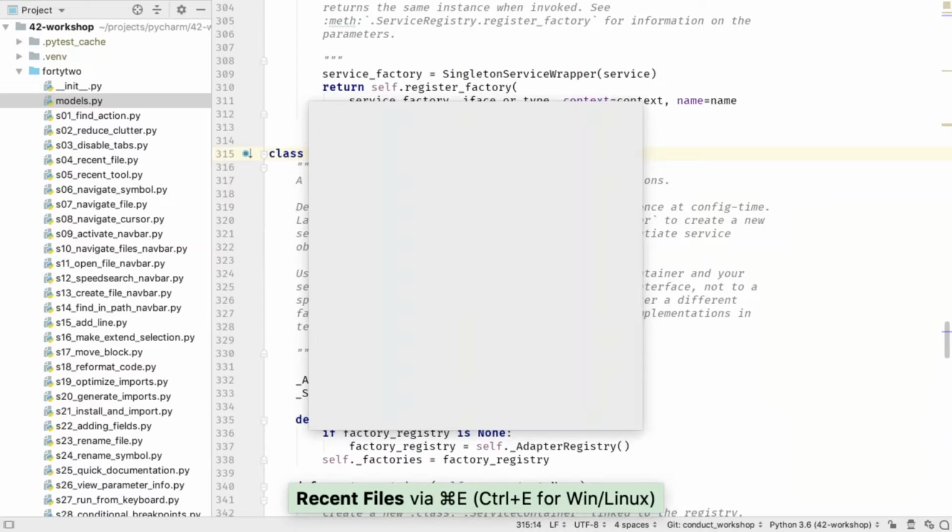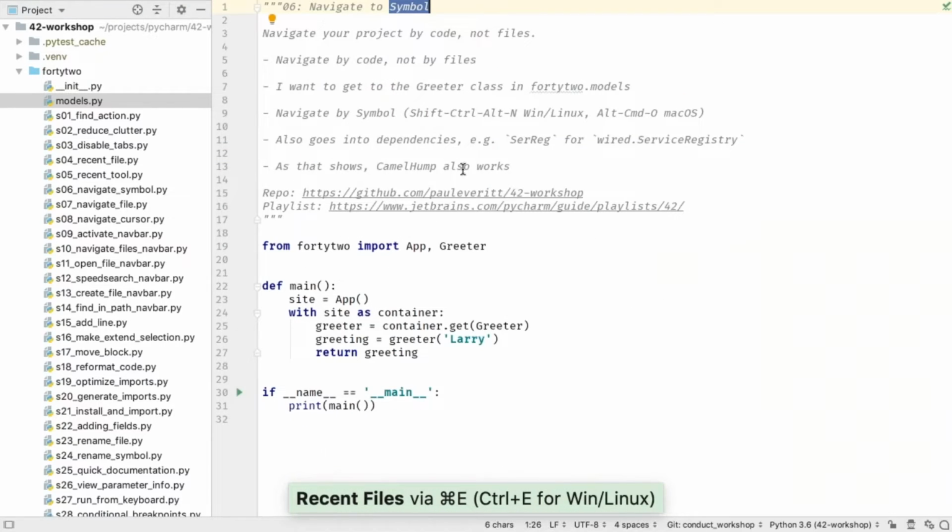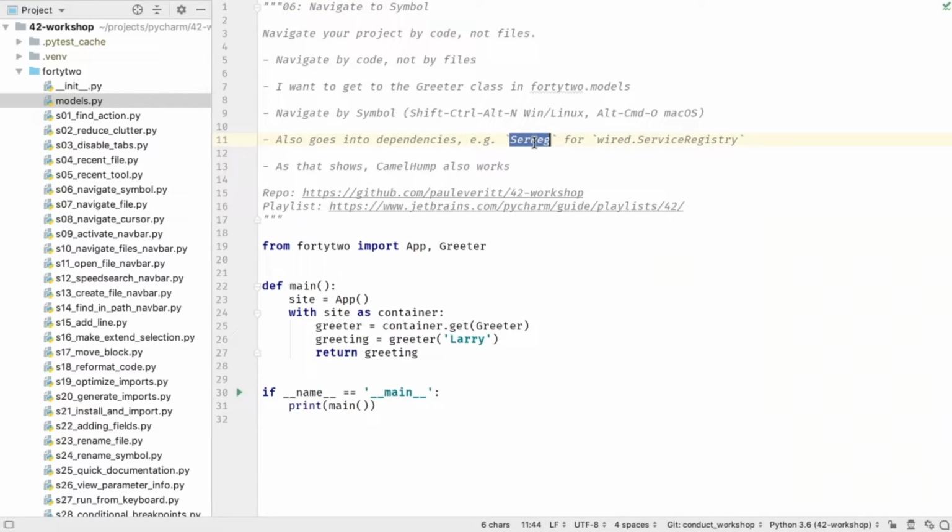So go back with recent files. And what that was showing when I did this search for capital SER, capital REG, is that this hump case, camel hump, speed typing, also works as a way to narrow a list instead of having to type out service registry altogether. Okay, onward. That is 06.